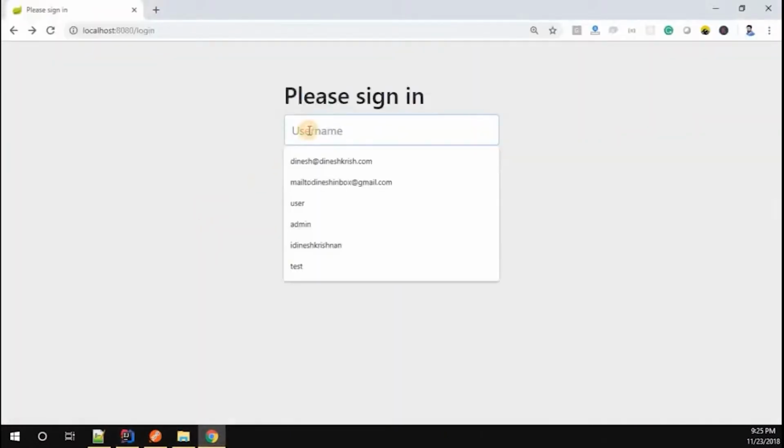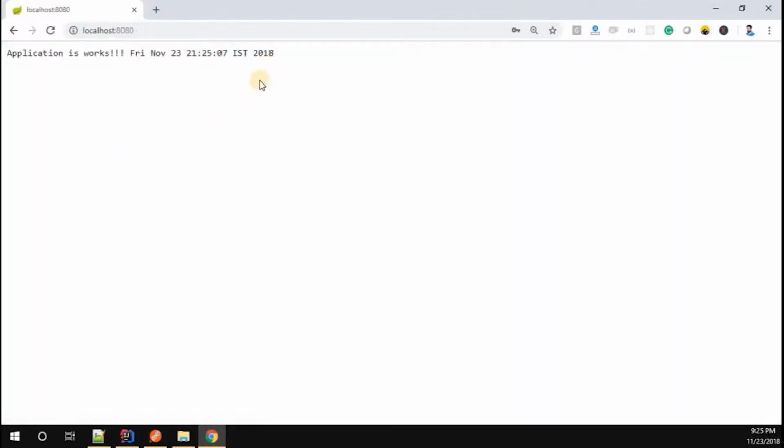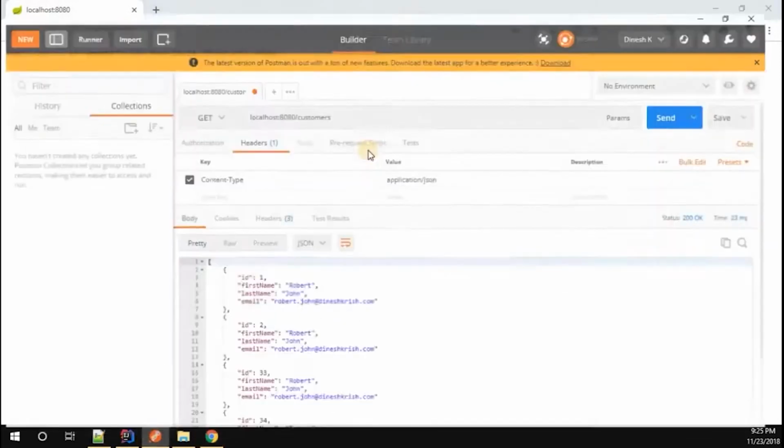So let me try with that. So my user 1 then password. Here we go, right? That actually works successfully. So we successfully customized the username and password in the Spring Boot application. Now let's do the same testing in our Postman tool. Let's see how to do that.